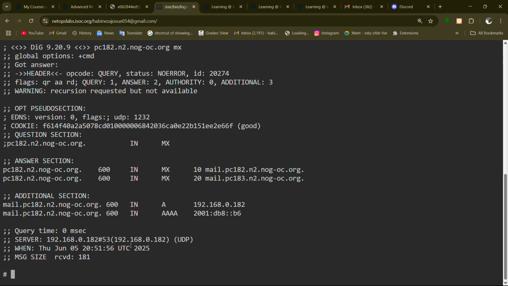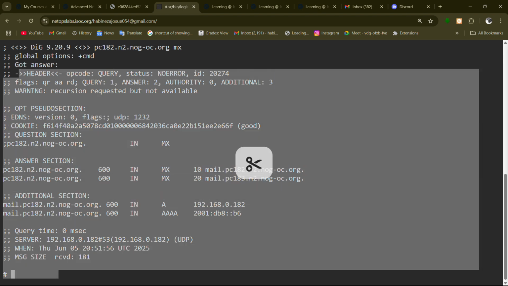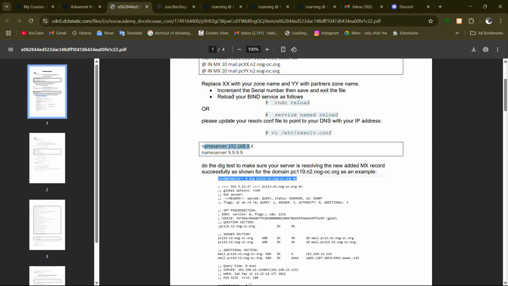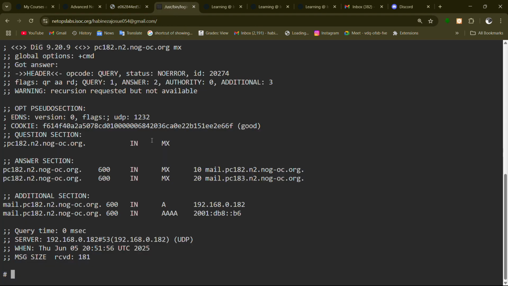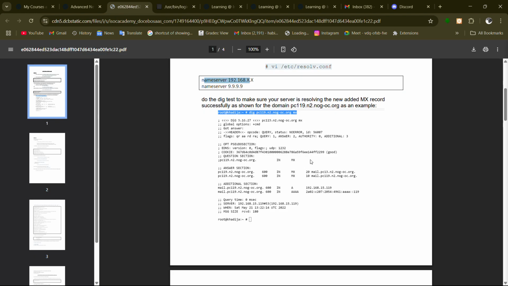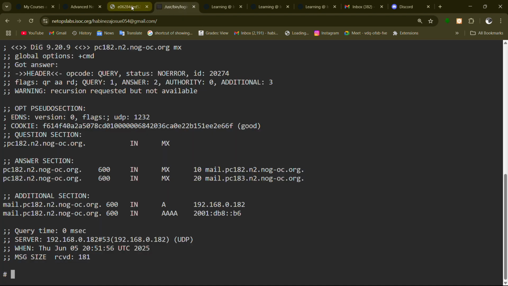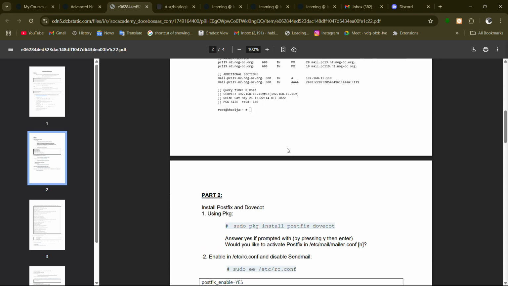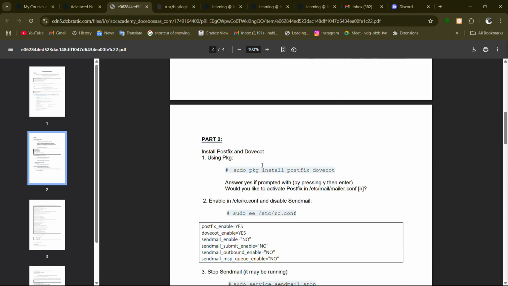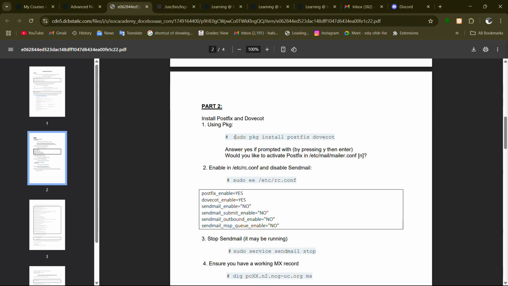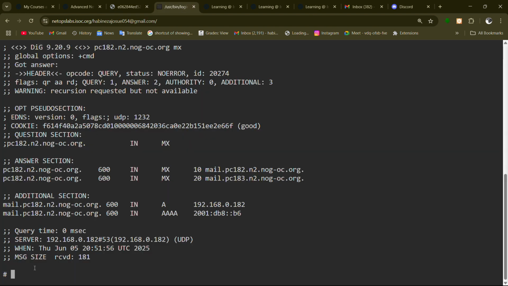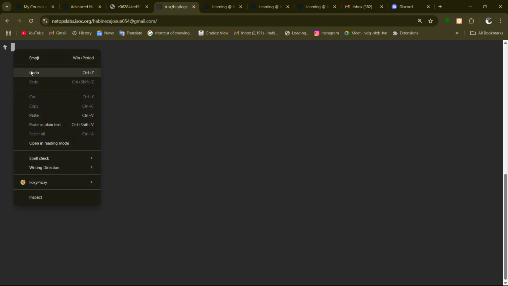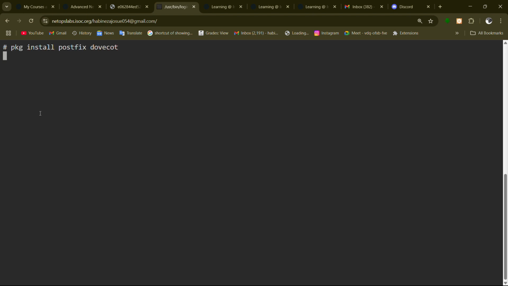Okay, this is it. This is what you are supposed to get. What I have here is the same as what the screenshot is showing us. This is what you're supposed to have, and the next thing we have to do is install Postfix and Dovecot by running this command. Ignore sudo, just copy this. Allow me to clear the screen. I can paste it there, then I hit enter.